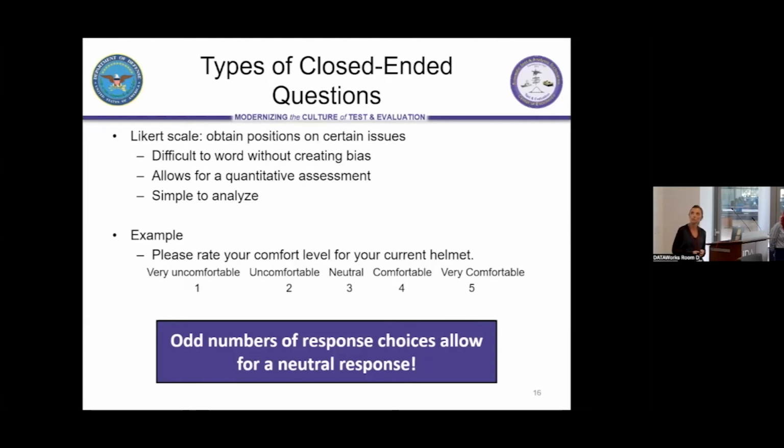Likert scale questions are really common, so these help obtain positions on certain issues. A Likert scale is just, rate your attitude from 1 to 5, 1 being very uncomfortable, 5 being very comfortable. So again, Likert scales are an easy way to get somewhat quantitative information about people's attitudes or comfort or things like that.